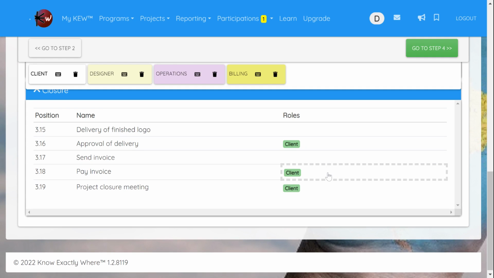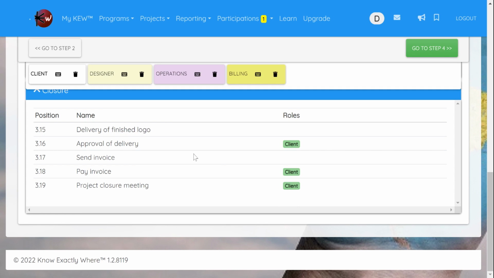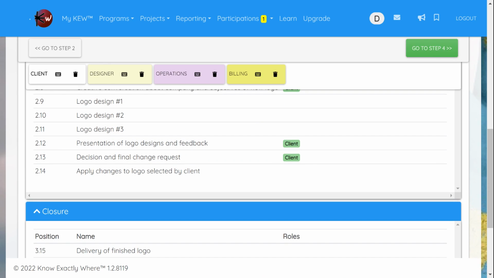If you want to unassign a role, if you by mistake assigned the role to a wrong task, you can click it again. So if you click it once, it actually adds it. If you click it again, it removes it. So here in this case, the client is in charge of these tasks.